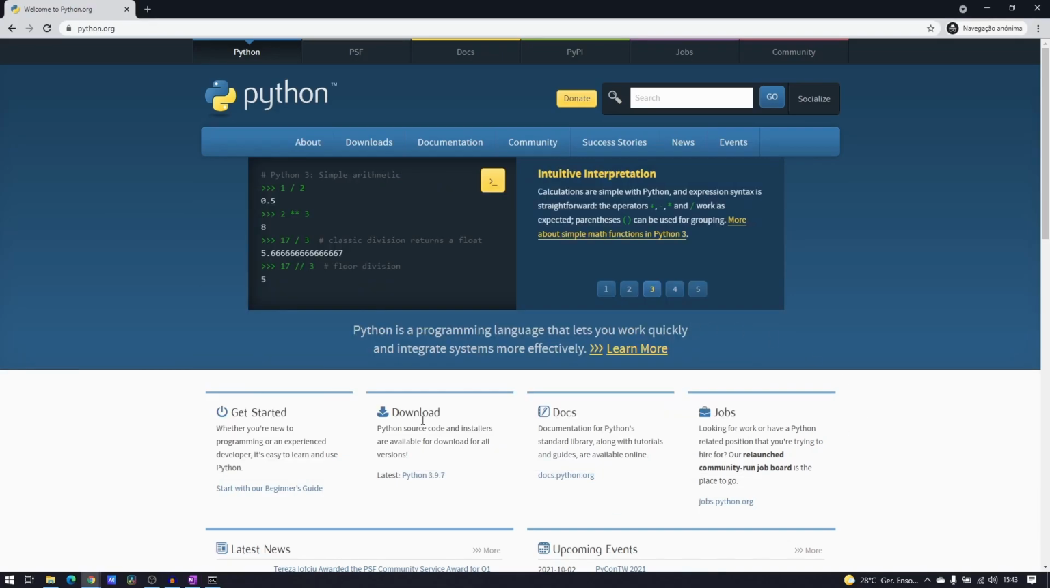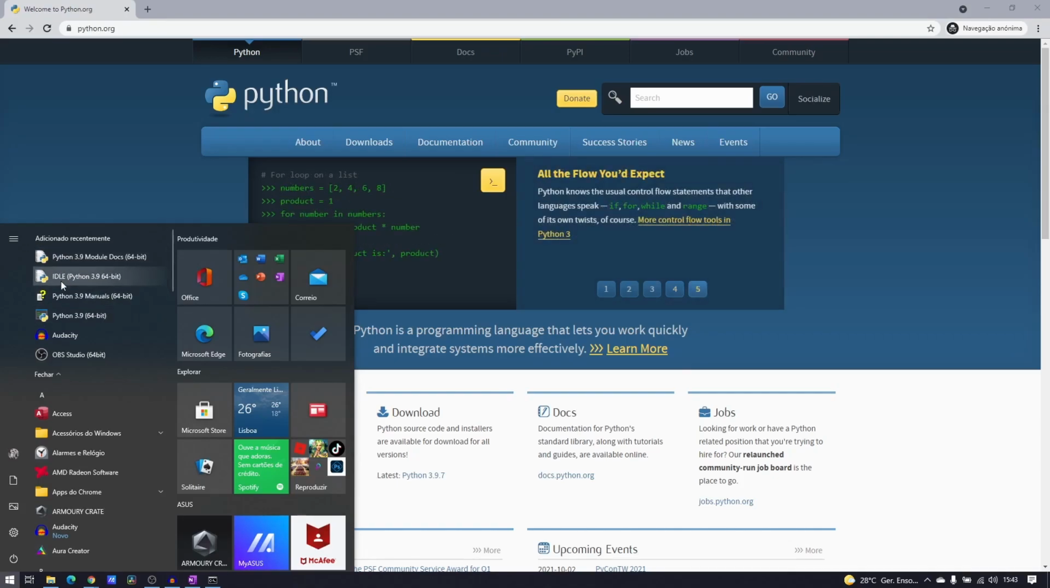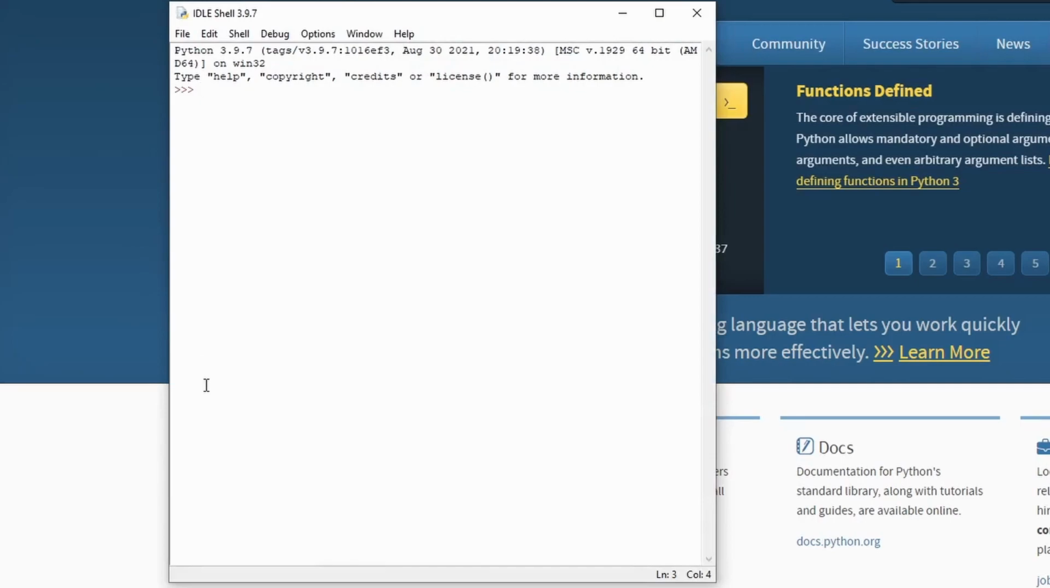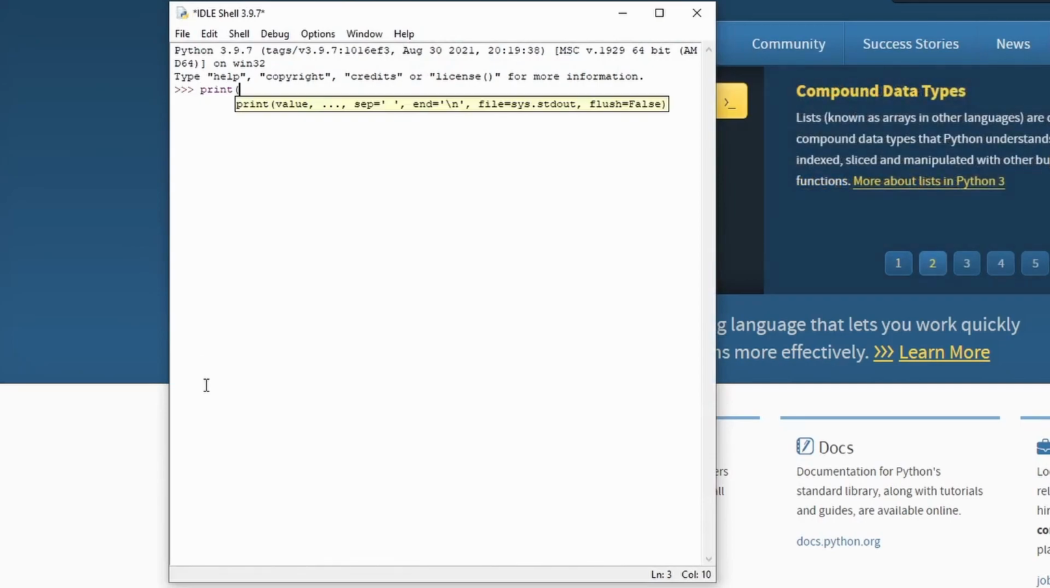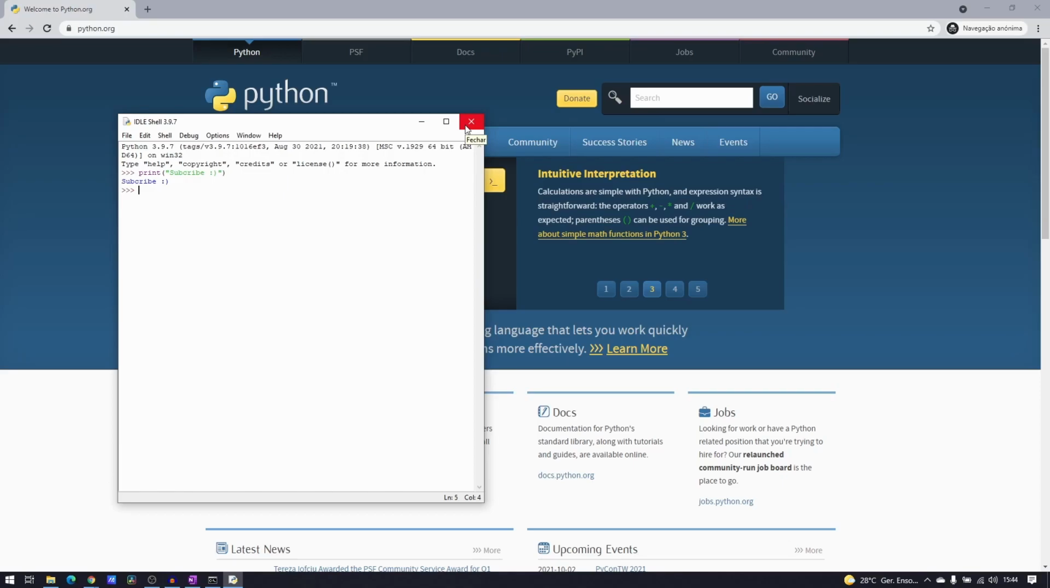Now going further, checking if everything is alright, you can open your Windows menu. And here, recently added, you can see that you have the Python module docs, the IDLE, and also Python 3.9. So for example, we can open this one and check again if everything is alright. So print, and you can see that our code is running without any problem.